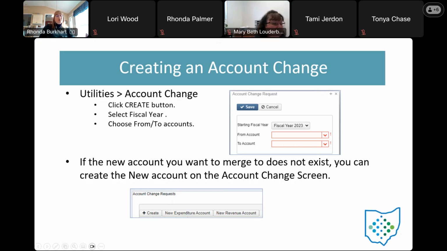Now, a big bonus for the CSV upload is you don't have to create that account before you do that CSV upload. It will do that as you process that through, and so it saves you that step, which is another time saver.